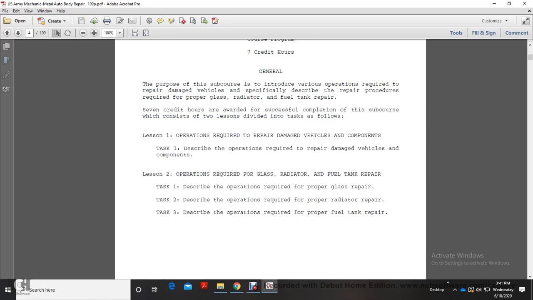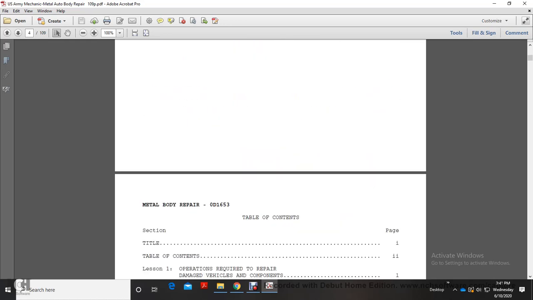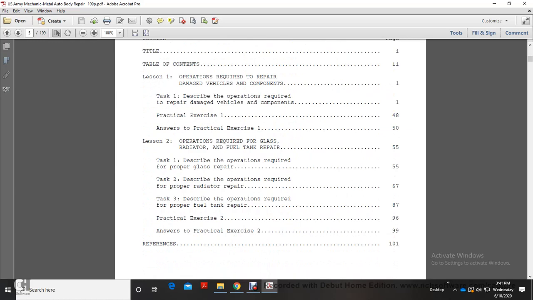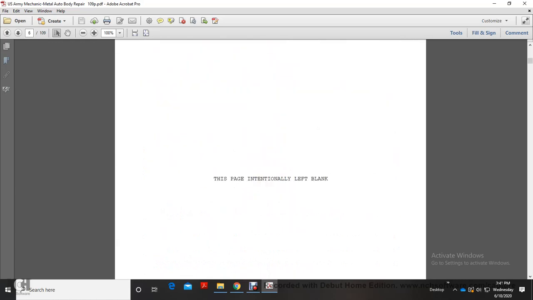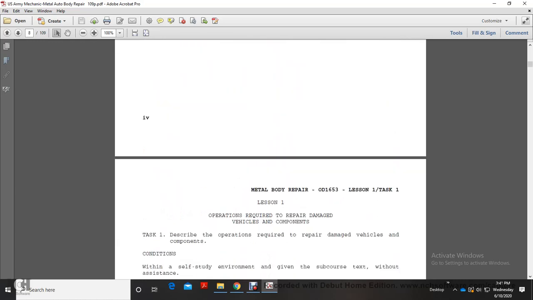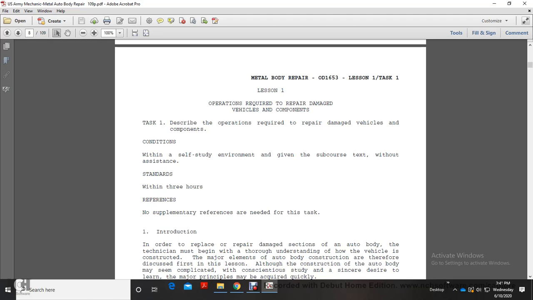Lesson 2: Operations required with glass, radiator, and fuel tank repair. Describe operations required for proper glass repair. Describe operations required for proper radiator repair. Describe operations required for proper fuel tank repair. And then the table of contents. Student notes.